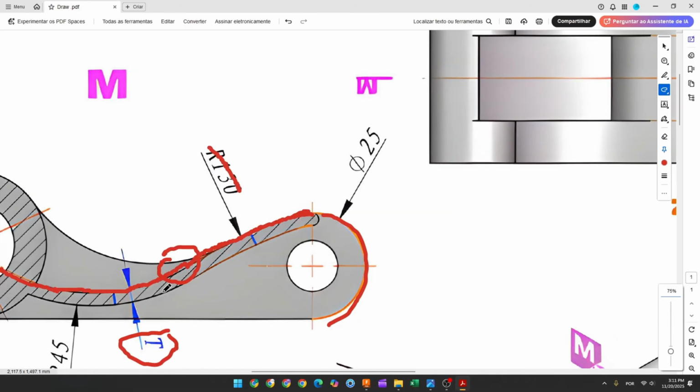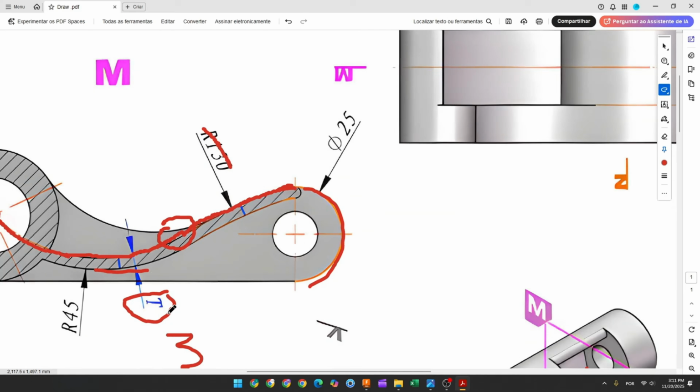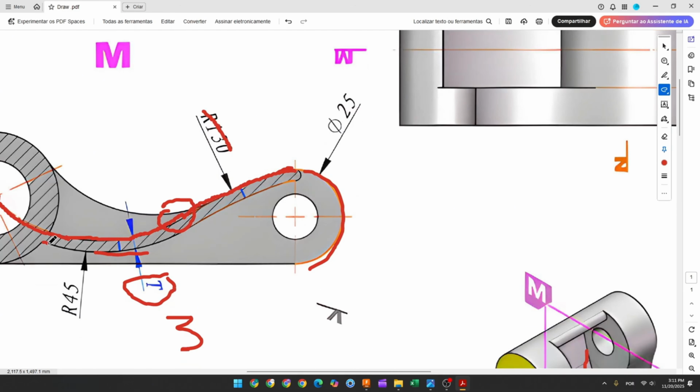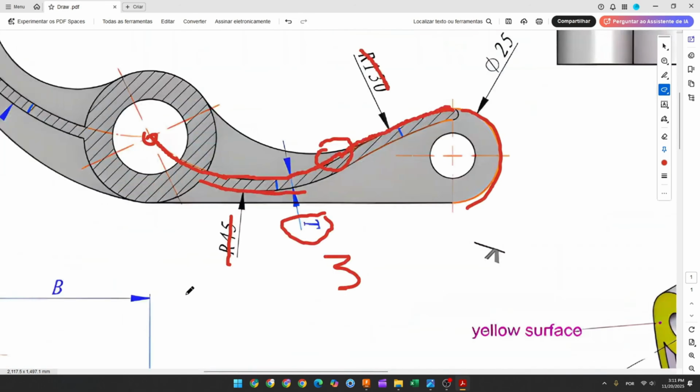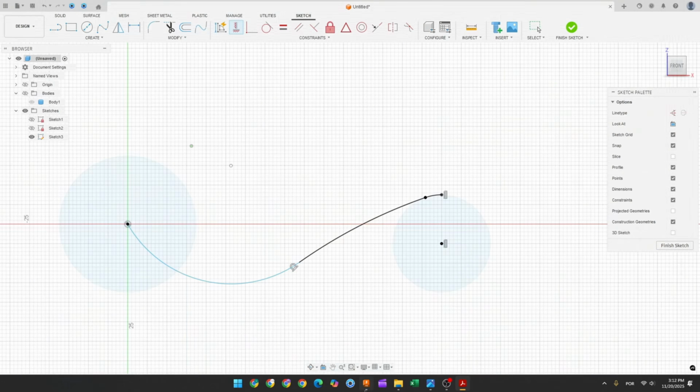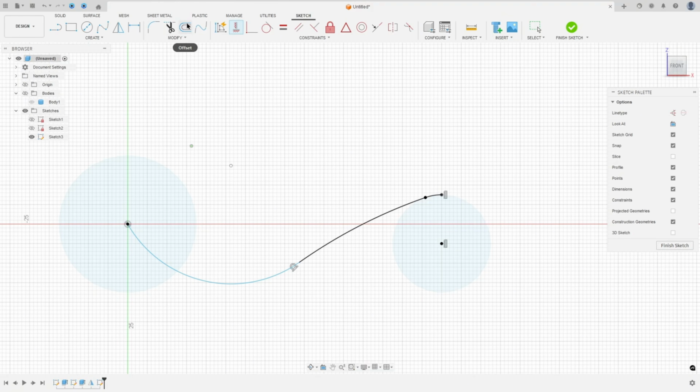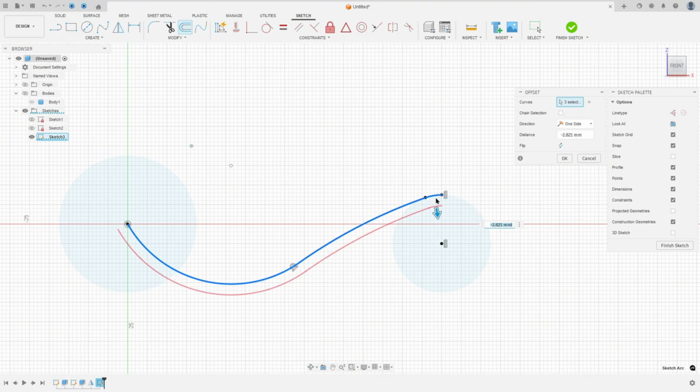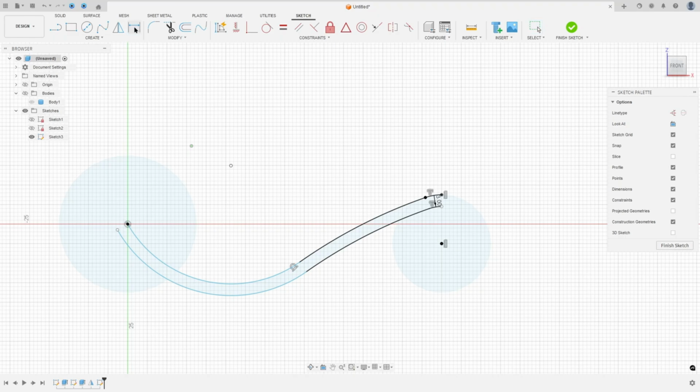Now, we know that the thickness here is 3 millimeters, so let's create this. And the bottom arc here has 45 millimeters of radius. So go to modify, offset, select this arc, this one, and this one. The offset here, minus 3 millimeters, press OK. And go to sketch dimension. The radius here is 45 millimeters, press OK.